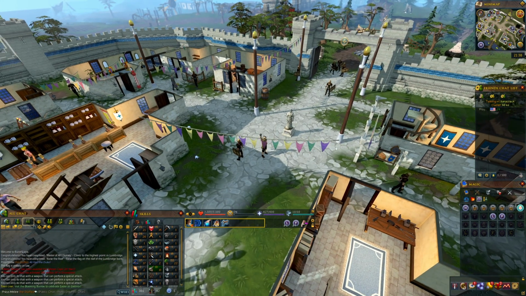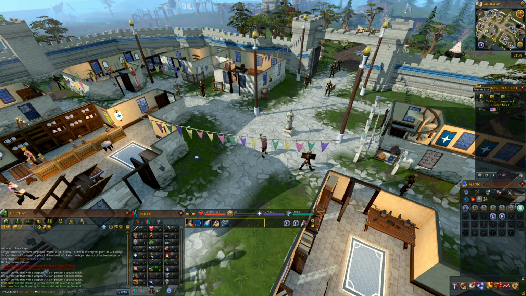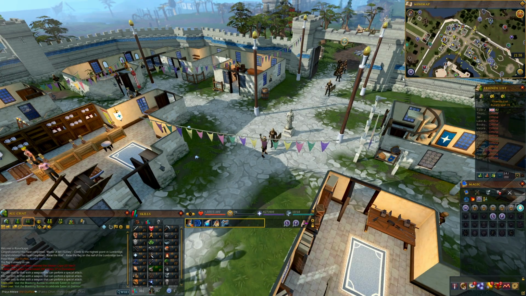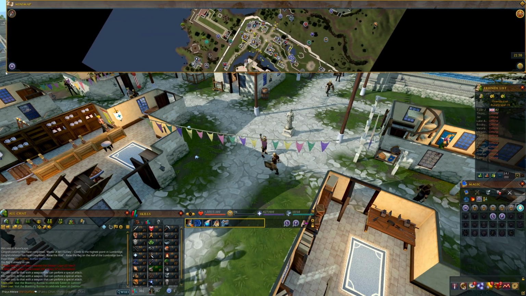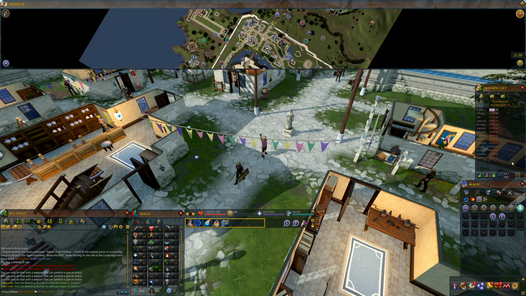So now that we know how to add additional interfaces in, I want to talk about resizing interfaces as well. So interfaces like your mini map can be adjusted to make them bigger. Let's say you want to have your mini map looking like this. You could literally do it any way you want.